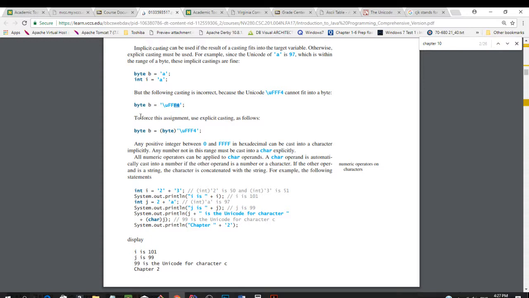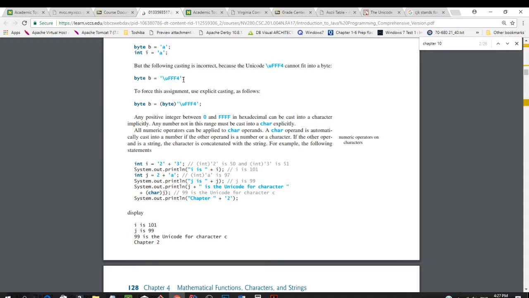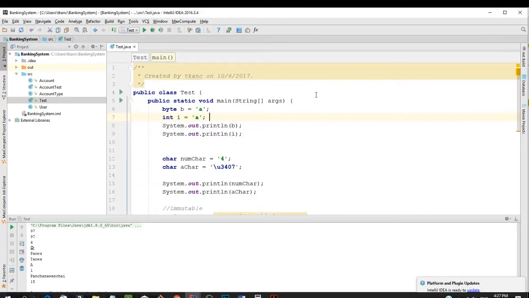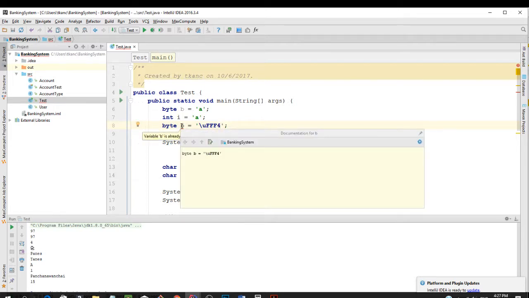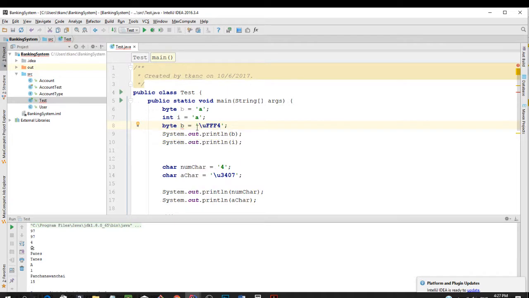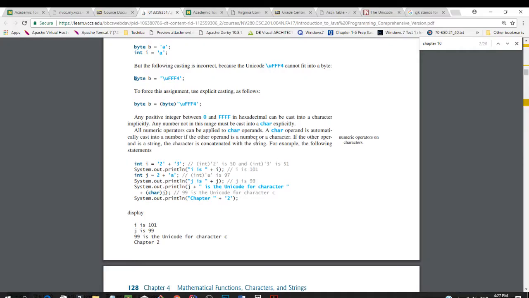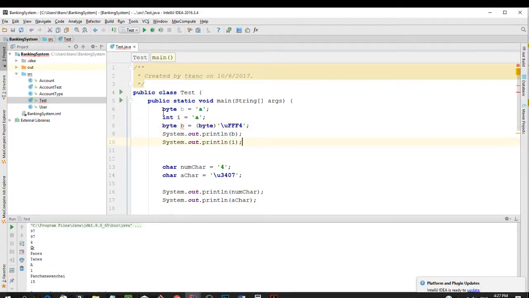You have to cast it, explicitly casting. You can't just type it like that because the size is wrong. It's going to be an error, right? Variable B is already defined in the scope. So you have to do explicit casting. Let's see if we do explicit casting. Oh, it's just the same name.